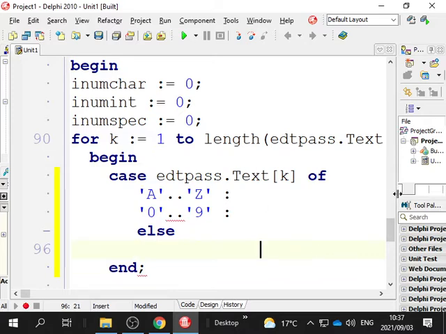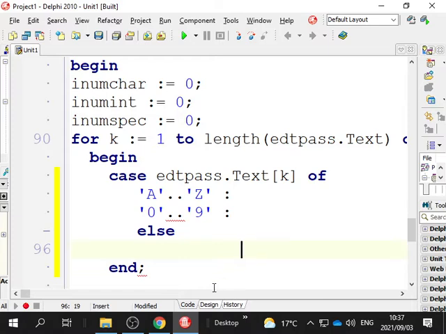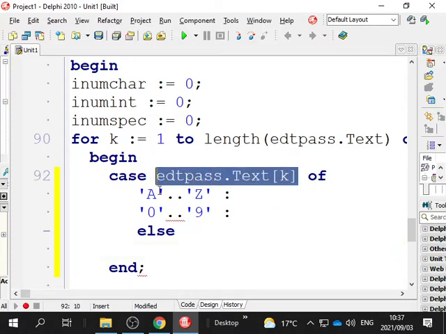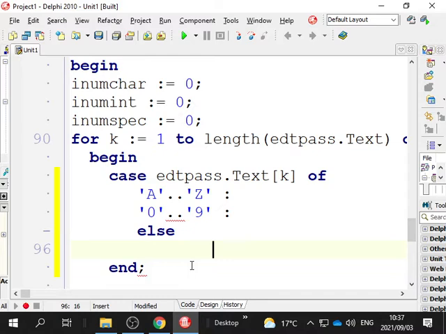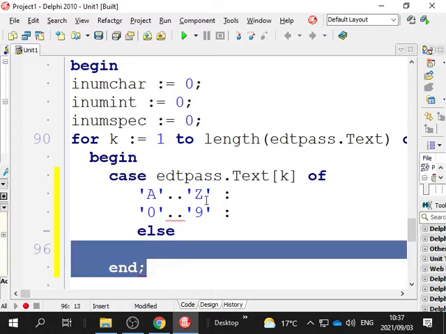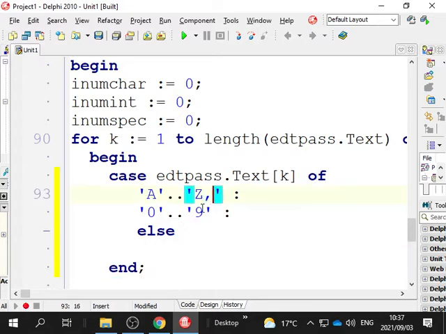Now, we've got to worry about one aspect of this whole thing. And that is that edtpass.text character number k could be a small letter, but here we're trying to see if it's a large letter. Well, there's two options to deal with this. We could have two sets like this.